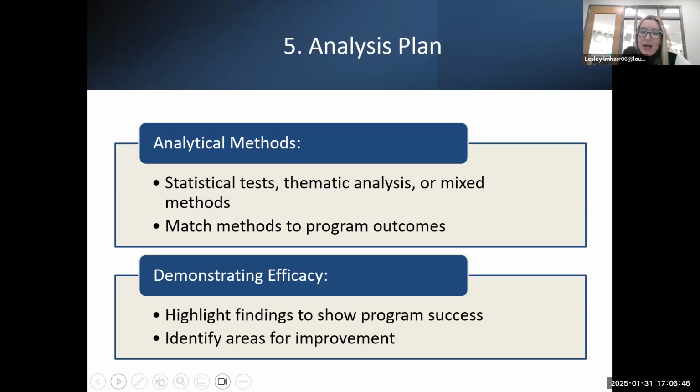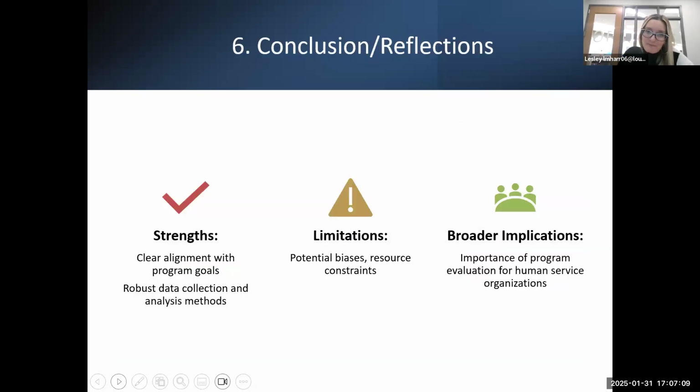Next, we're going to demonstrate efficacy. So we want to show how findings show program success and identify areas for improvement. Again, we're not asking you to produce findings, but we want you to highlight how these findings might indicate program success once the analysis is conducted in the future, because again, it is a proposal.